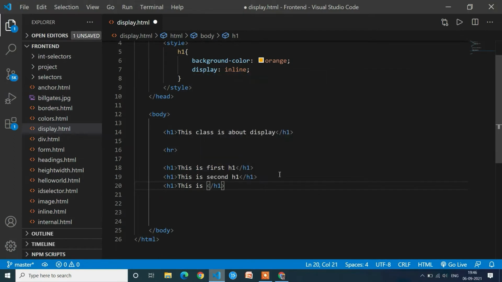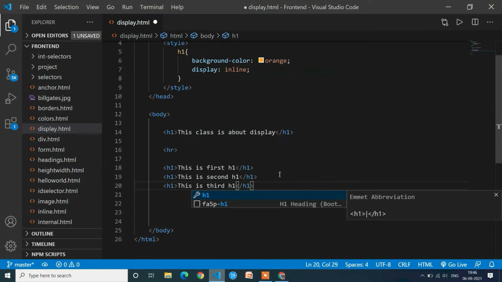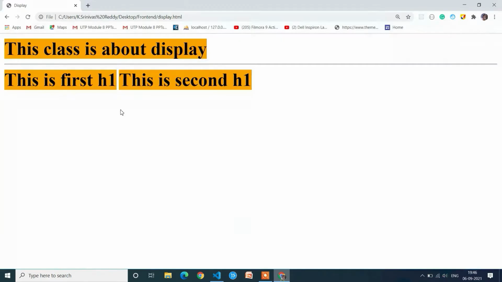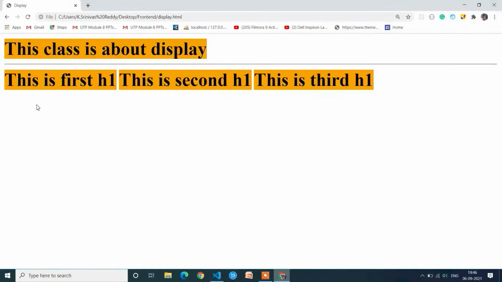This is third H1, Control S. Here you can see we got the third H1. So if you create the fourth H1, it will take width if it is required. If the fourth H1 text fits in this place, then it will be arranged here. If the text size is more than this place, then it will be arranged here. Now let's see the fourth H1 text, whether it will be added here or here.